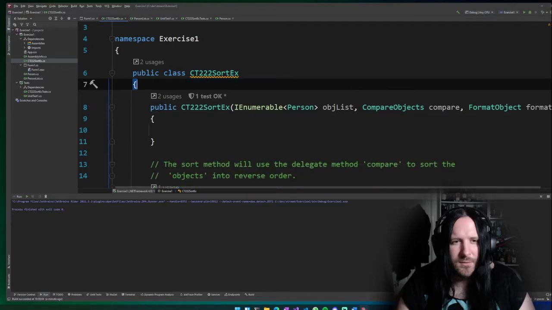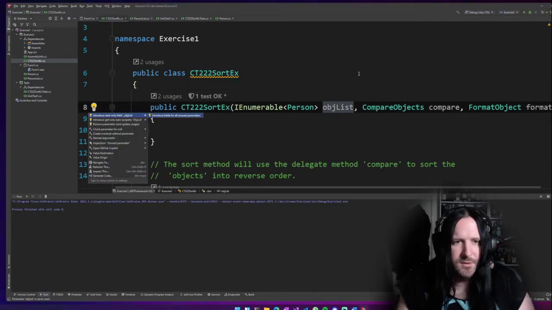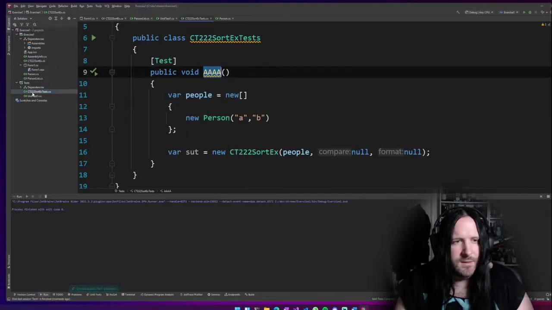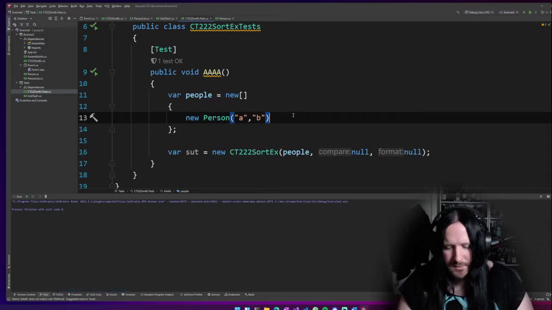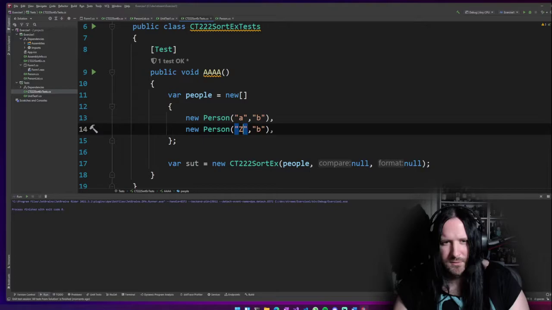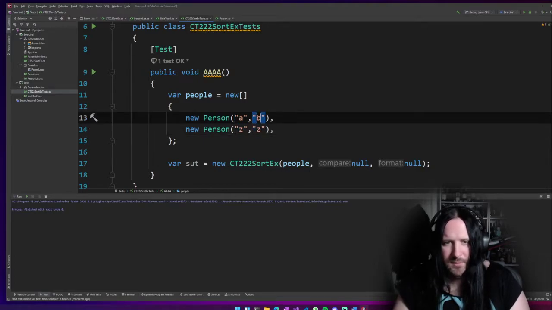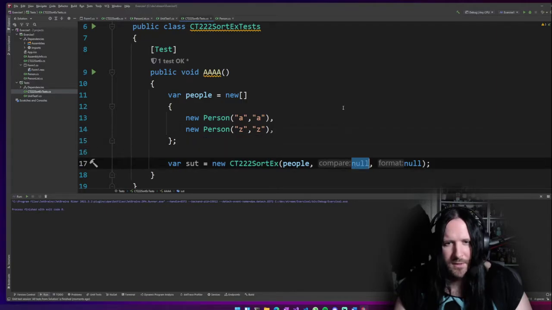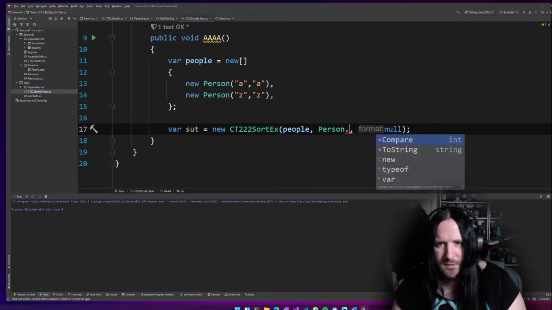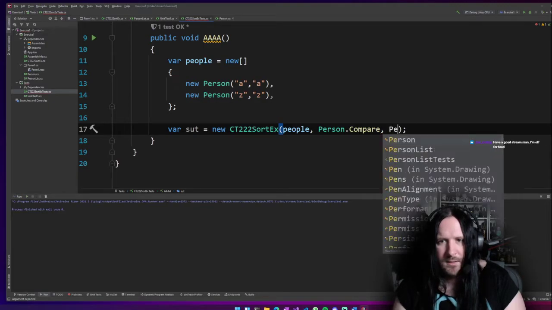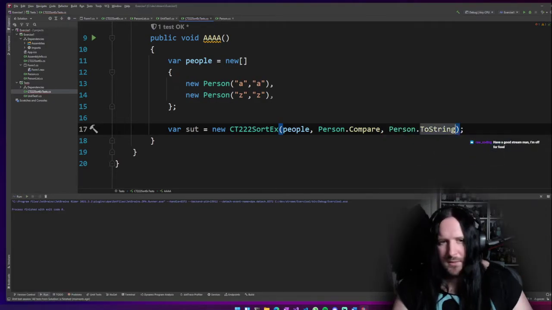Yes, I know I need my local private variables here, so we're just going to get ReSharper to do that for me. Now I guess we just need to write a test, right? So if I do AB, let's just use obvious values and name it AAZZ. So there's the people. The comparer is person compare, and the format is person to string.